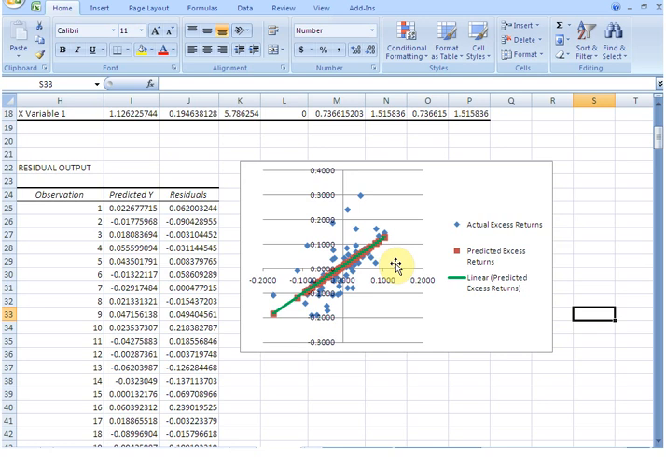What do we see from this graph? What we see is that this line here and the returns that plot on it are our predicted values from the regression model or the single index model, and the blue dots that we see are the actual excess returns. The distance between this green line and the blue dots is the residual, basically. So these residuals are the distances between the blue dots and the green line.